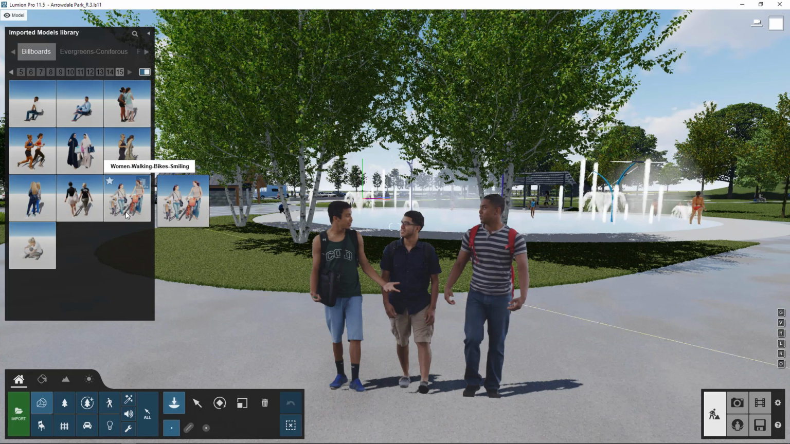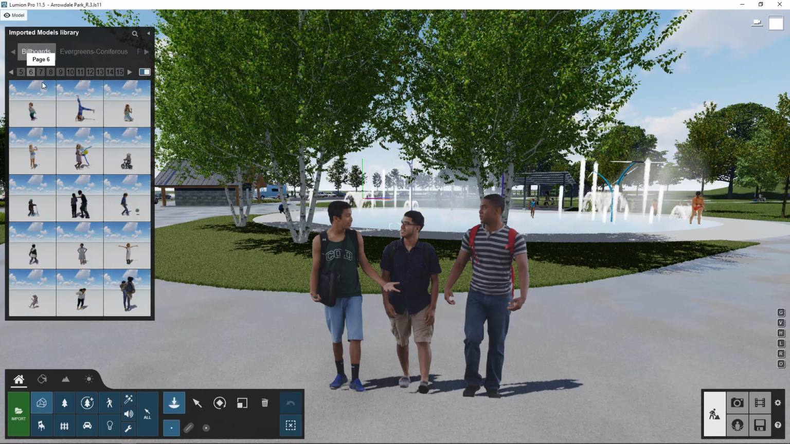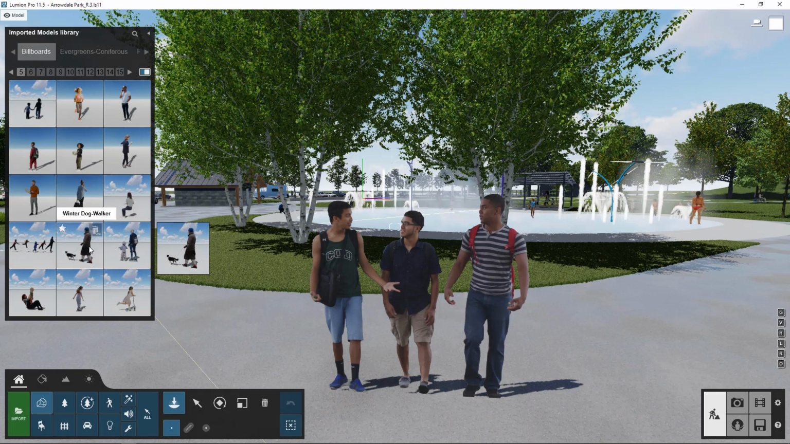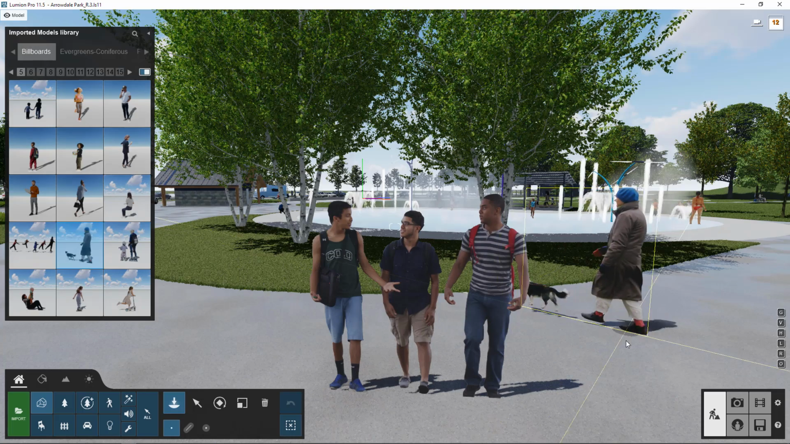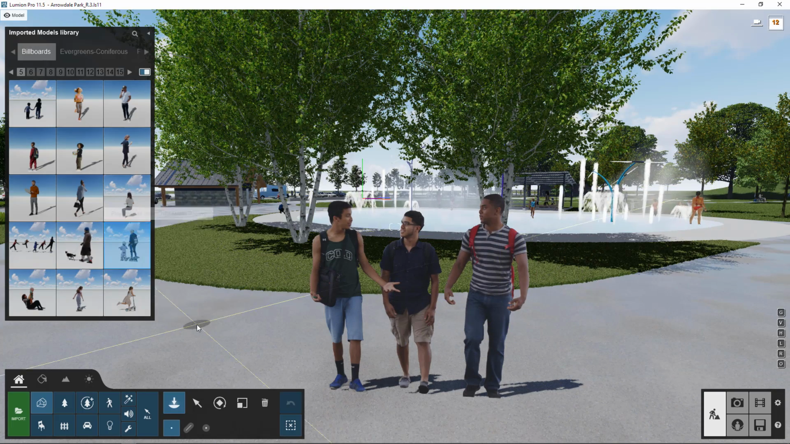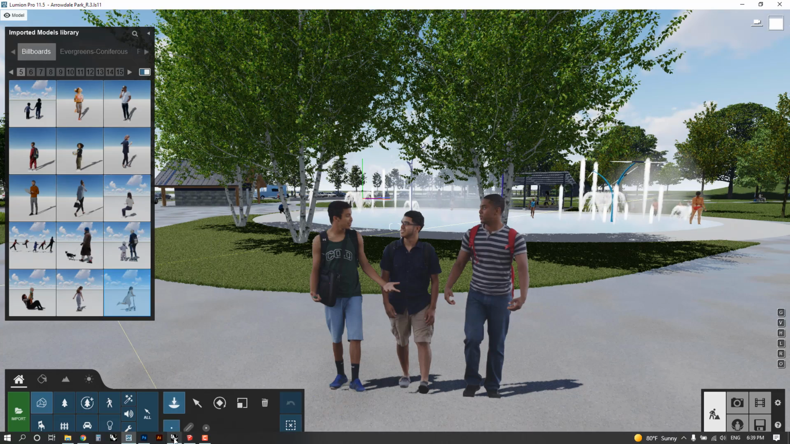And I do this because oftentimes I need specific people doing specific things for a view, or I need them to be appropriate for the season. One thing that Lumion really lacks is winter people. So I've created a lot of my own winter billboards that I use in my views, and also a lot of children and play elements and things like that. So it's just really useful to know how to put these together.